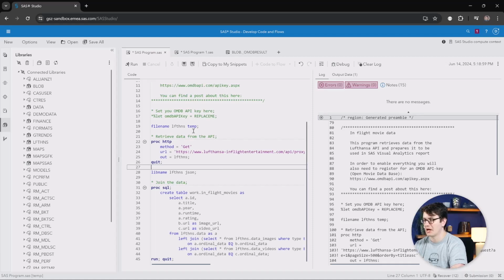So here we are inside of SAS, and we are starting things off by retrieving the data from the Lufthansa API and ingesting it into SAS. I'm just using proc HTTP here and putting the output into a temporary file name and then assigning a JSON library on top of it, which you can see in line 28. And then I join the resulting data using proc SQL.